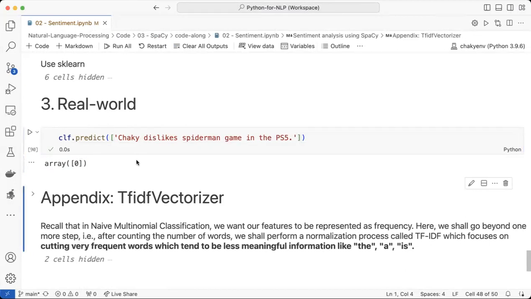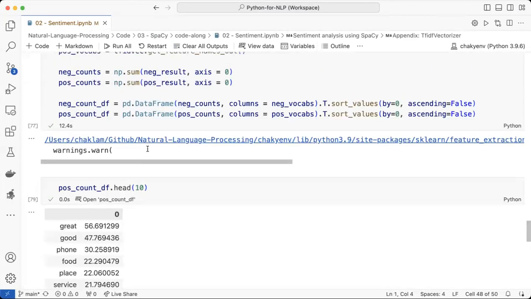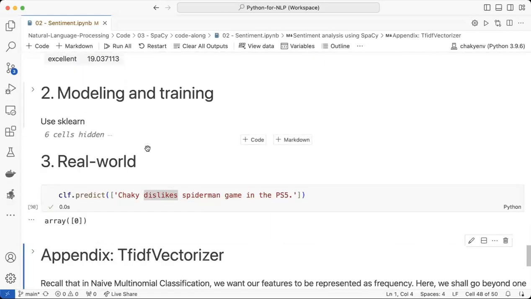Great. So I think that is all for the sentiment analysis. I hope you now better understand how you can use SpaCy for very simple classical machine learning. Yep. Thank you very much.